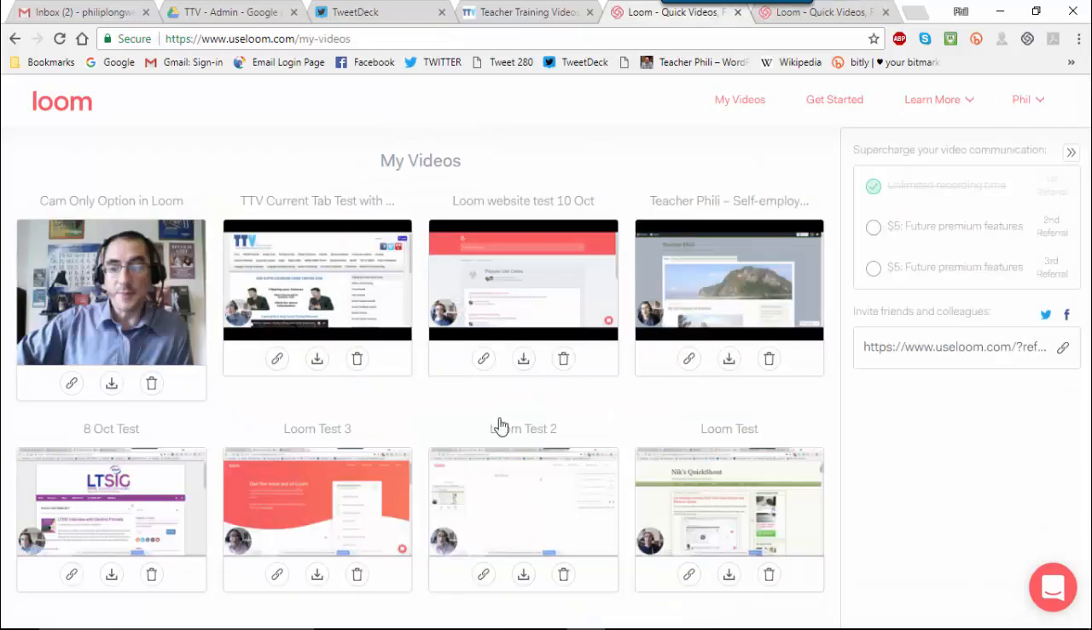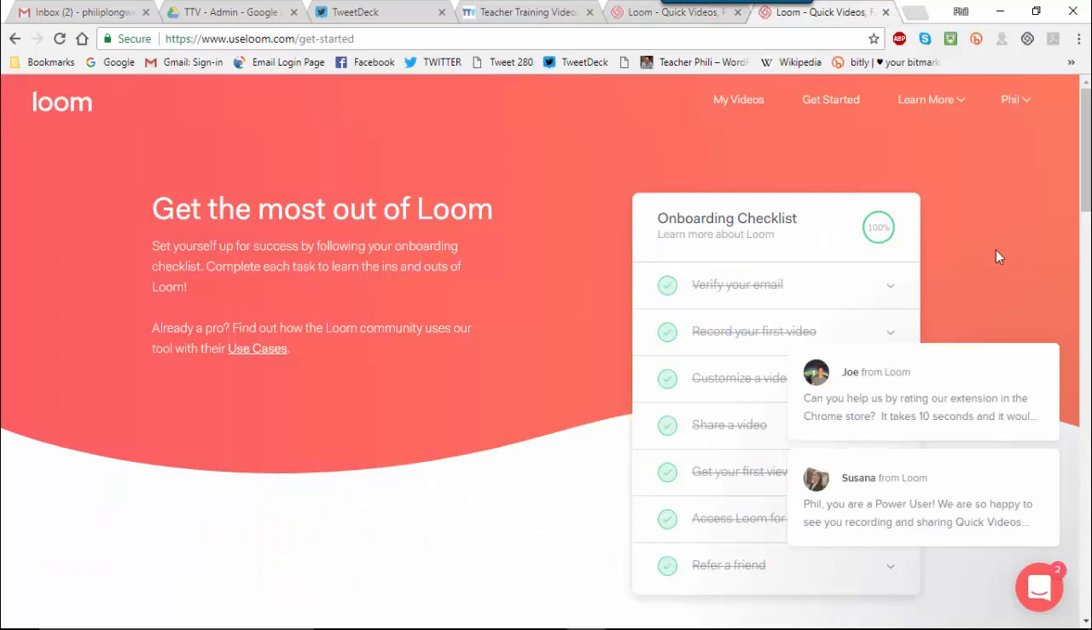Loom will store all your recordings in one handy place, and you can access these at any time and share these at any time, and this is your collection of videos. Loom also has a checklist of things that you can do, which you can quickly work through by making a recording, sharing one, and referring a friend.